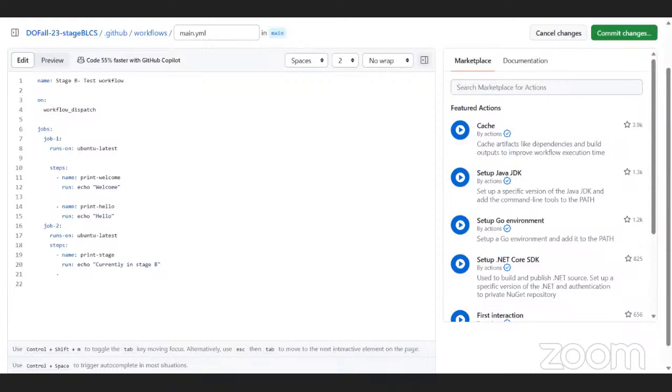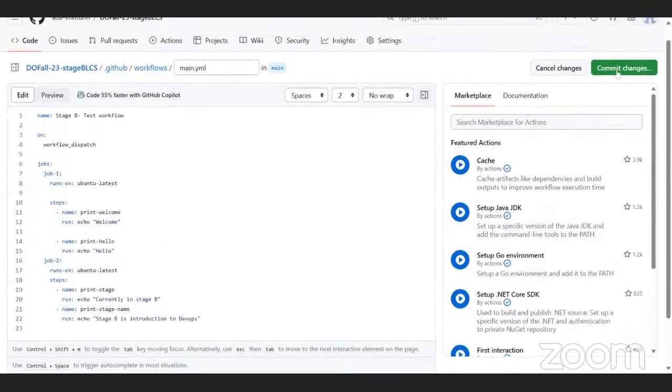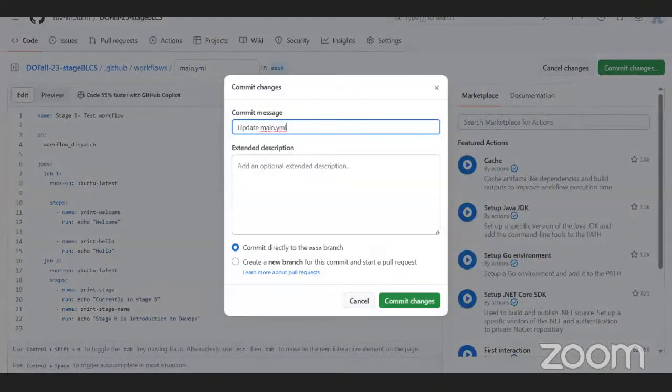And then the next one, let us give this one print stage name. Then this is going to run echo, currently, sorry, stage B is introduction to DevOps. Okay, so if this is good, then we can commit this change. So we're going to call this update.yaml. So commit this change.